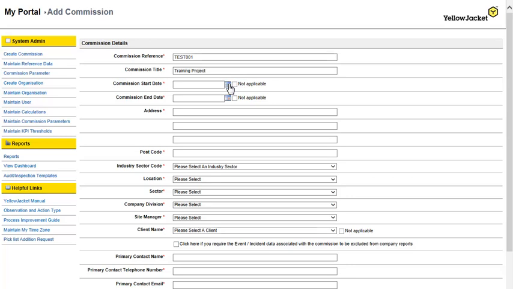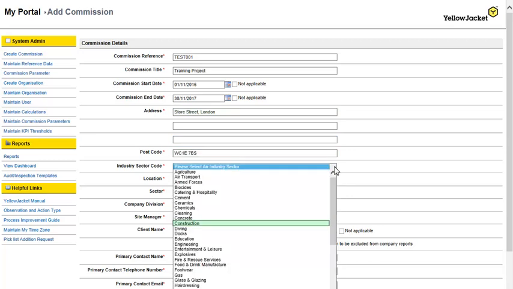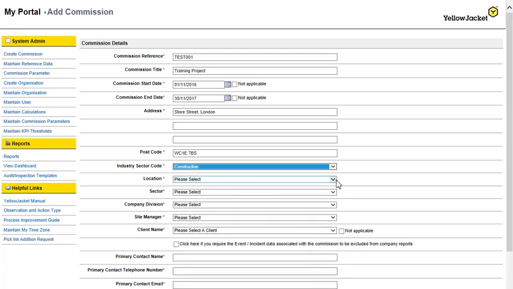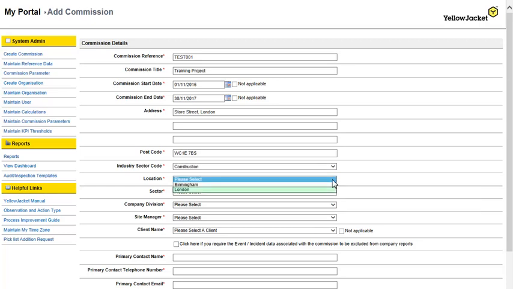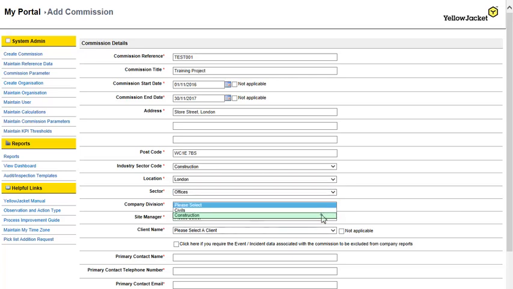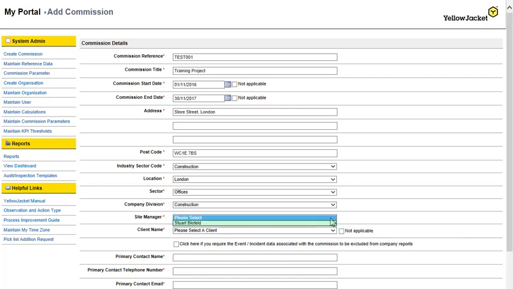Select the start and end dates for the project. Simply click on the calendar. Next, the address, including the postcode. Next, select the industry sector code. And then we have the 4 parameters that we set up earlier on, starting with location, and then the sector parameter, the company division that we set up, and lastly, the site manager.